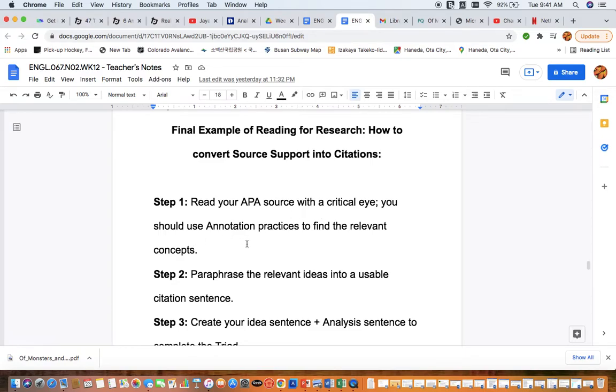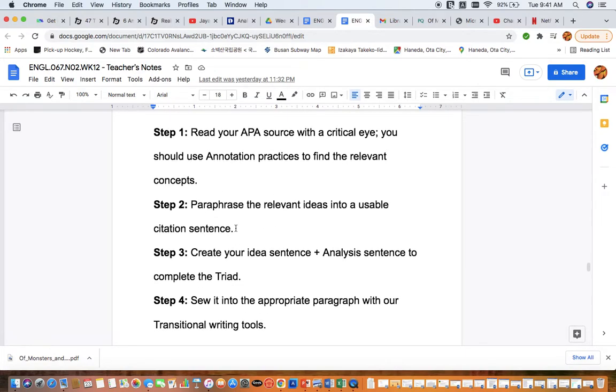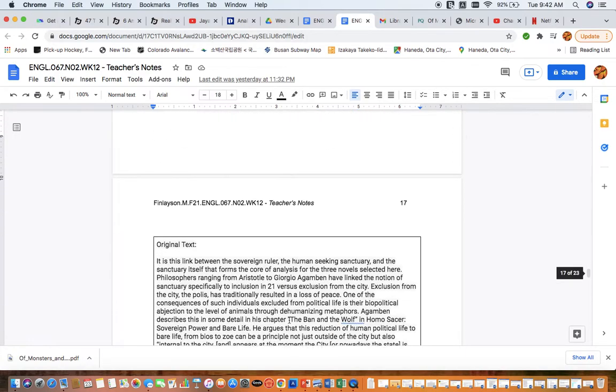Those are our close reading and note-taking practices to grab the relevant concepts. Then we're going to paraphrase those ideas. Then we're going to create our idea sentence and analysis sentence, or if those already exist, we're going to use some transitional tools, as it states here, to sew this new idea into our existing essay.